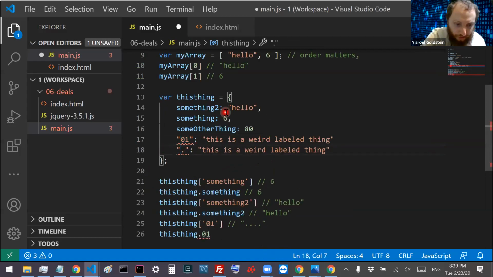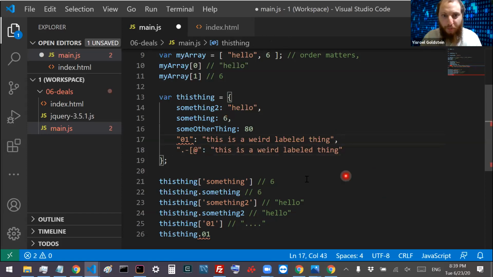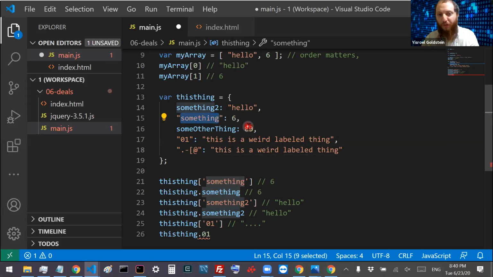Dot, dollar, actually that's a valid character. Dot, dash, square bracket, @ symbol, okay? So this is technically a valid object, and you can call it with this kind of name because you're putting it in a string over here. You could do the same for all the other things that are inside of this object. You can either just type the word by itself, or you can wrap it inside of a string.